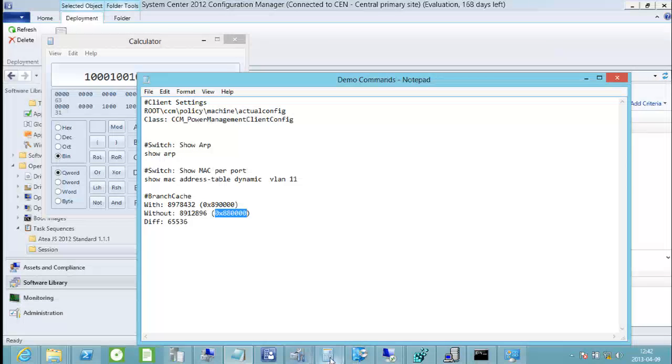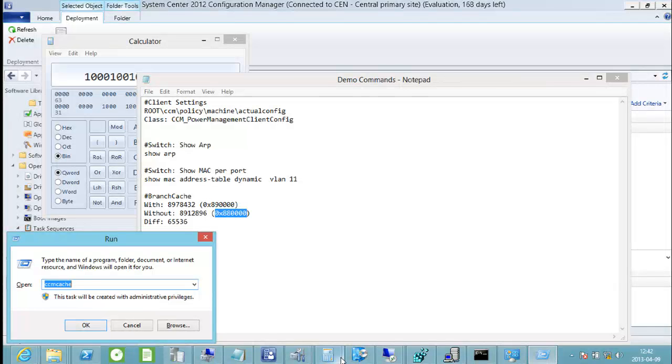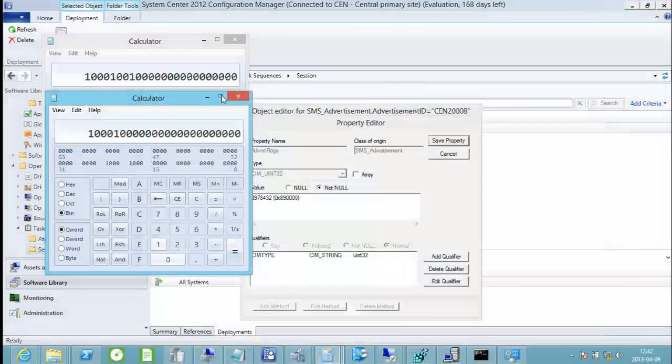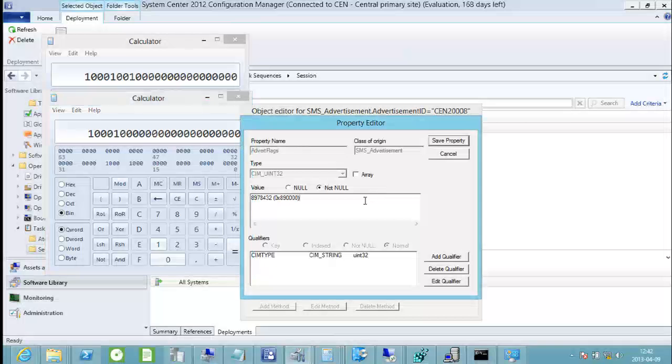Let's open calc and type it in as hex. We're going to compare these two, and you will be able to see that if you go in and enable BranchCache on a normal package and normal advertisement, it sets the 17th bit of the advertisement. Completely undocumented. In the old SDK, there is a use of that flag, but it's not documented whatsoever that this has to do with BranchCache. So we thought, well, what will happen if we set that on a task sequence and send that out to the client?